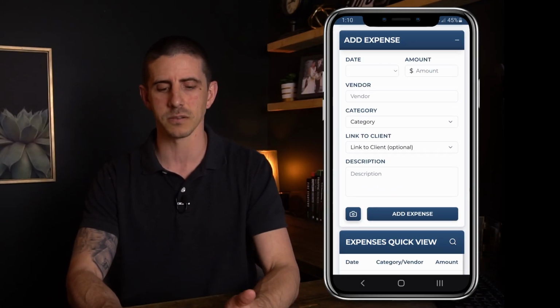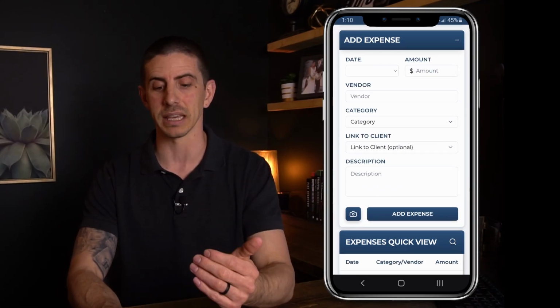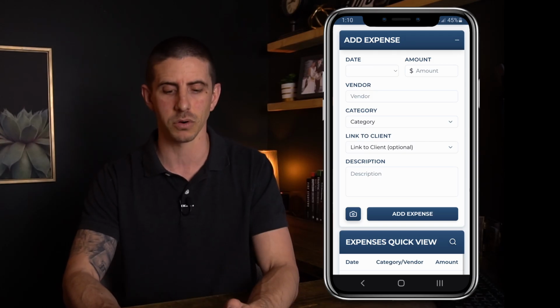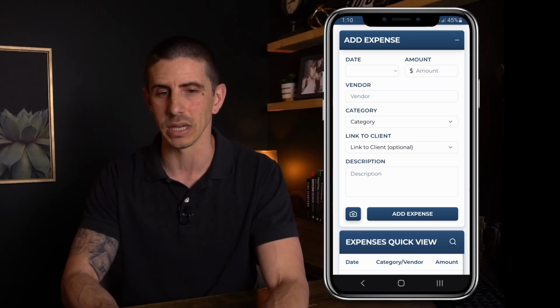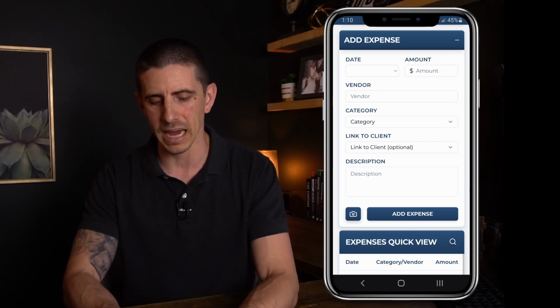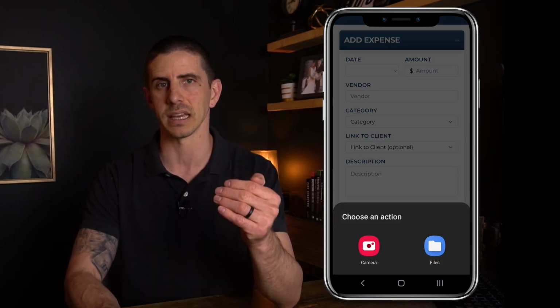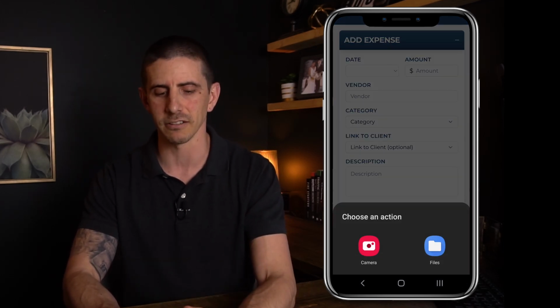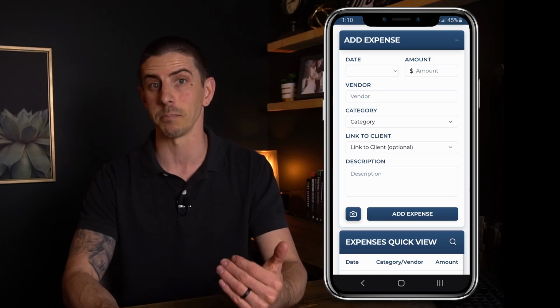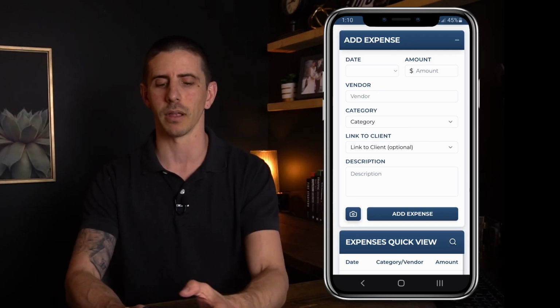So when we add an expense, we put the date, the amount, the vendor, the category broken down by tax categories. We can link it to a client so we can track that as well. And this little camera option down here at the bottom opens up whether we want to use our camera to take a picture of a receipt or select a file that we have saved on our phone, such as a PDF receipt that we get from online.